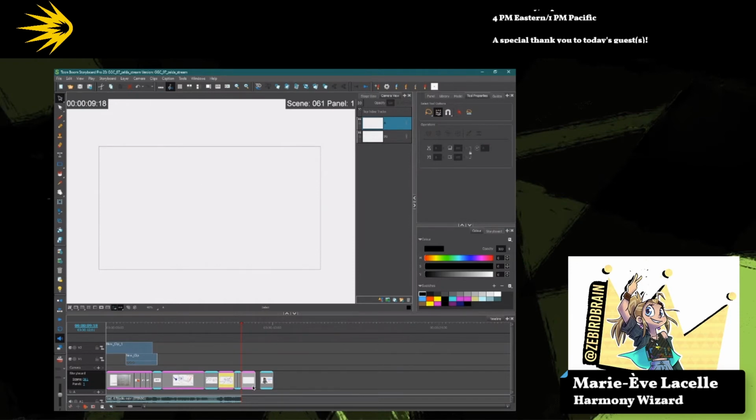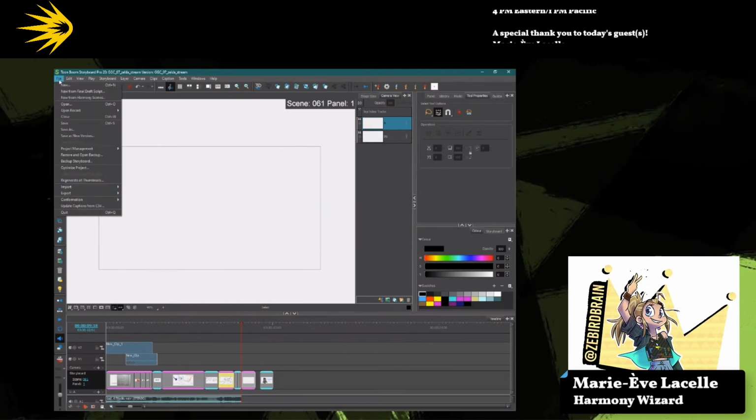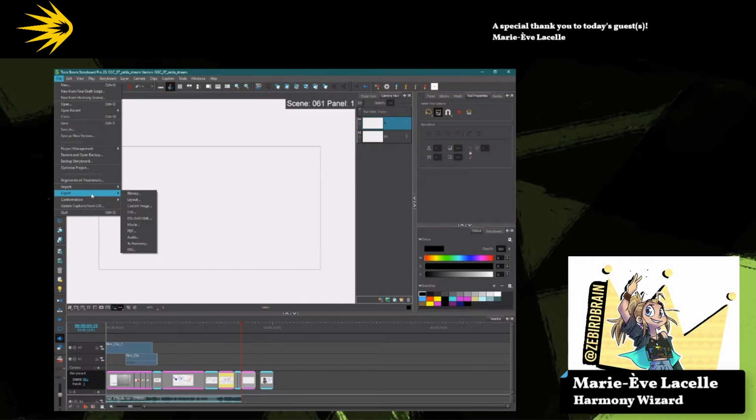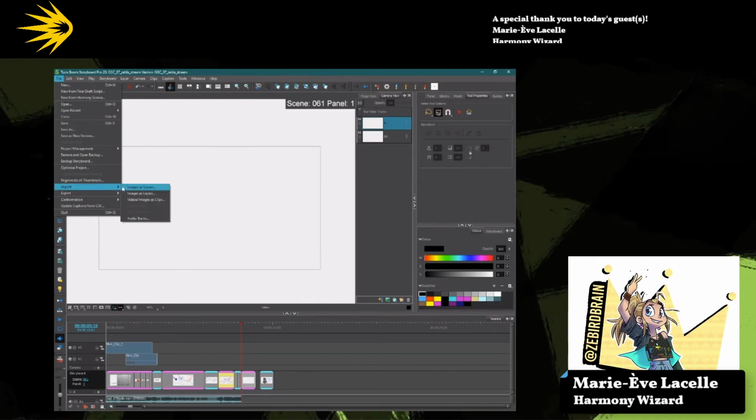Oh yeah, I made a new scene and I'm going to import the PSD file. Let's go, I got this. So you go to import and you can import images as scene or you can import them as clips. What is the difference in layers? What is the difference between all that?